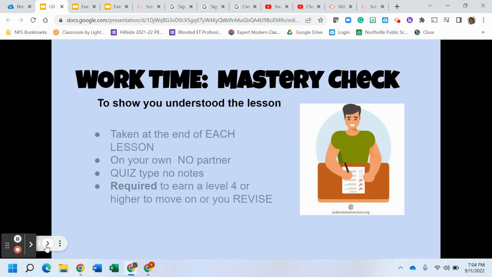So just list an activity in there that you might be doing during your work time. Okay, mastery checks. This is to show that you understand the lesson. If you look at the chart, they're at the end of every lesson. So in big letters, write end when you take them. How you take them is on your own. No partner. And if it's a quiz type, no notes. So write that in the second box. And then the purpose is to show what you know. You are required to earn a level 4. So put the number 4 next to level, needed to move on, or you revise. So put the word revise on that line.